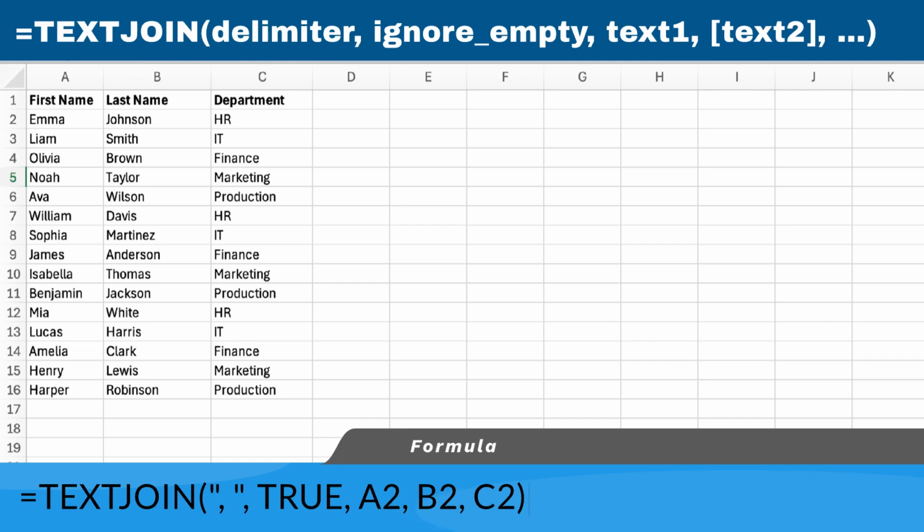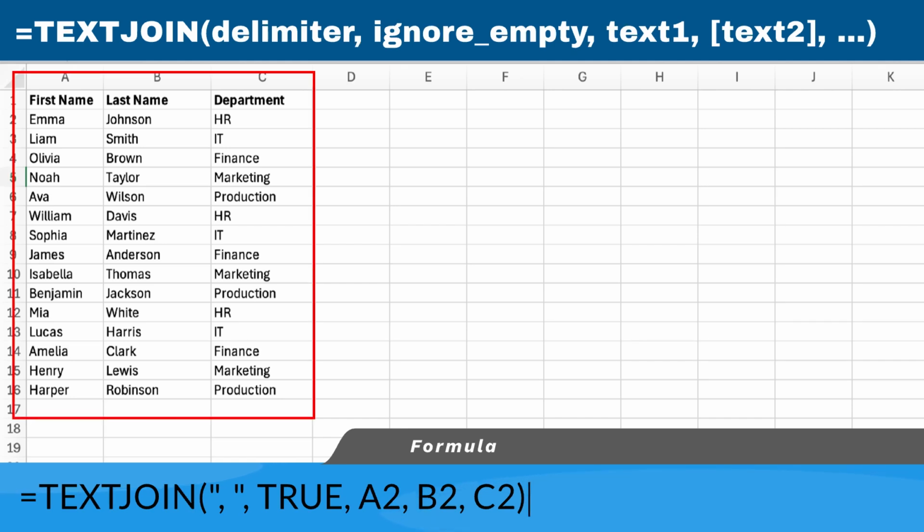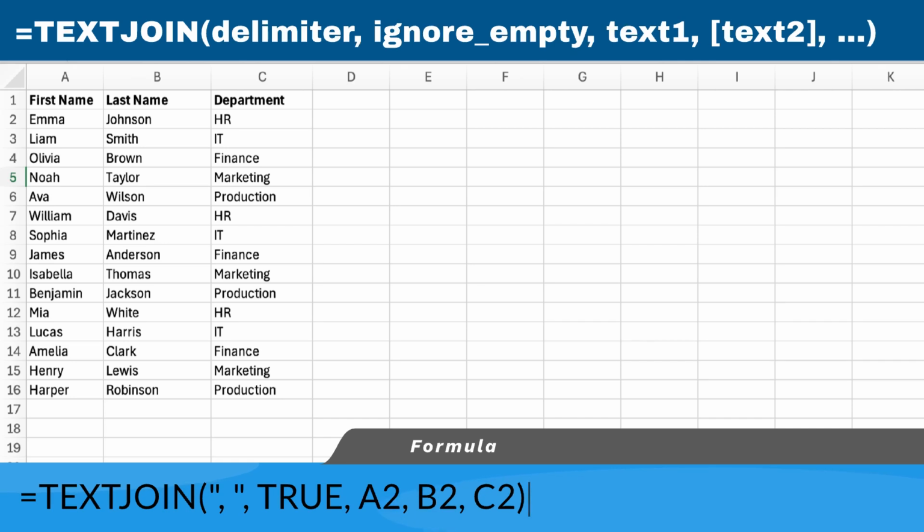For this example, we have a table with first name, last name, and department. We want to join the three cells with a comma and space as the delimiter. Choose the cell where you want the result to appear. We'll use cell E2. Enter the TEXTJOIN formula displayed on the screen.